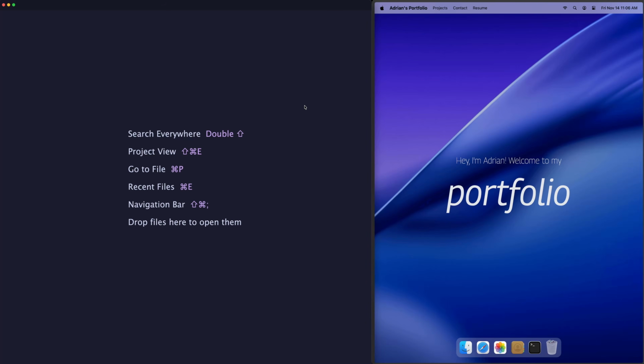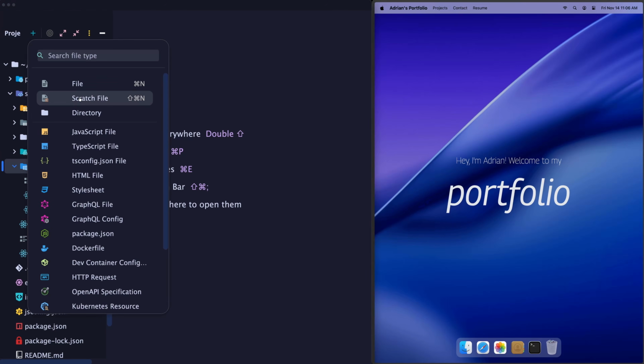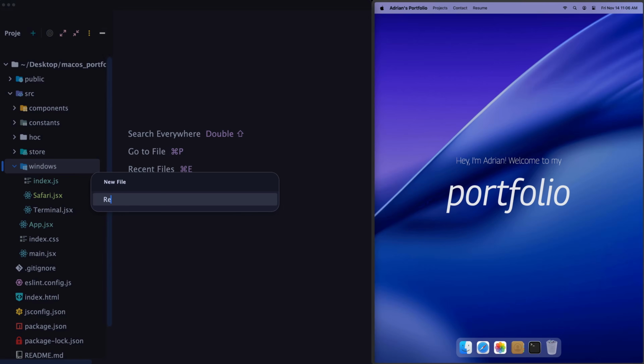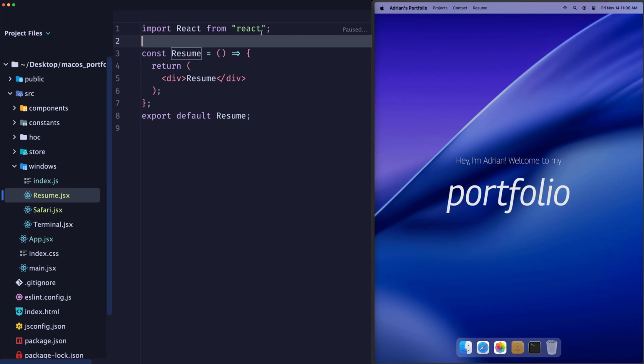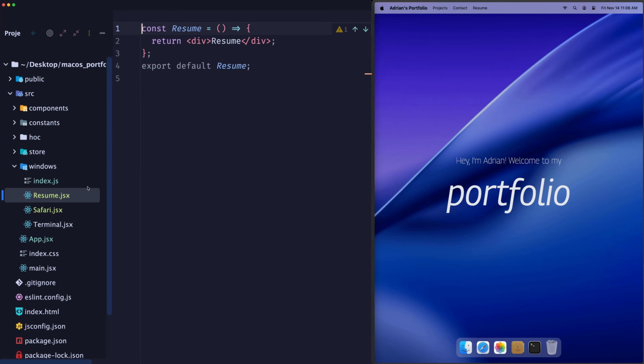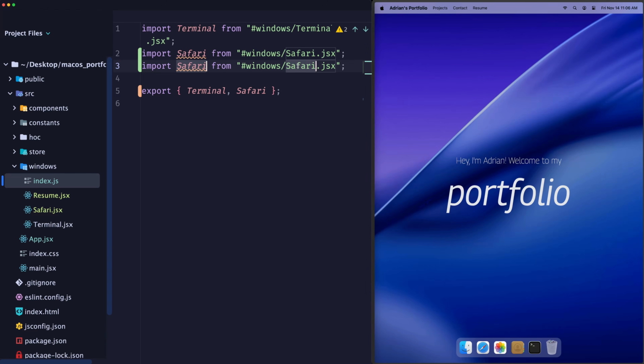So to get started with implementing it, you can create a new window within the Windows folder, and I'll call it resume.jsx, and you can run RAFCE. Once it's there, as usual, you can export it from the Windows right here. So that's going to be resume, and then add it to the export as well. Doesn't take that much time once you get used to it.